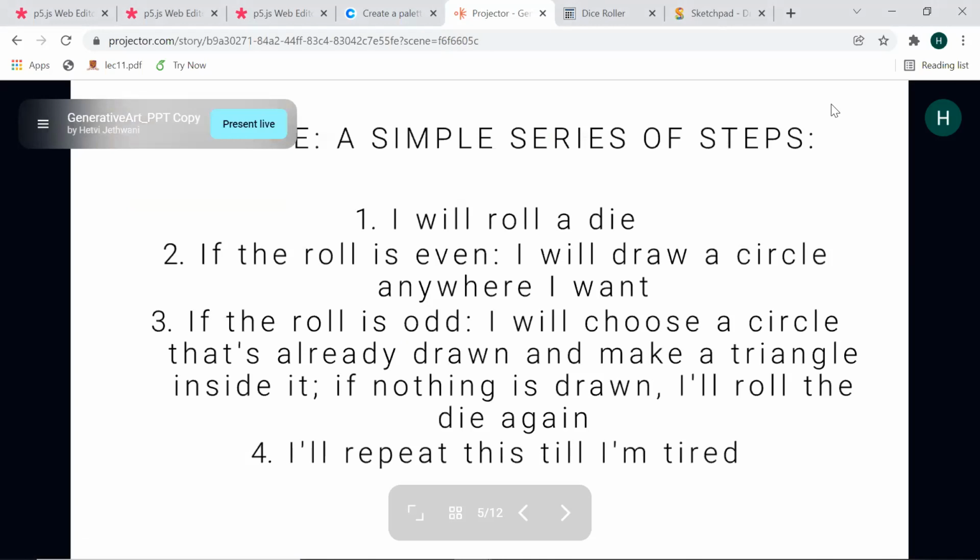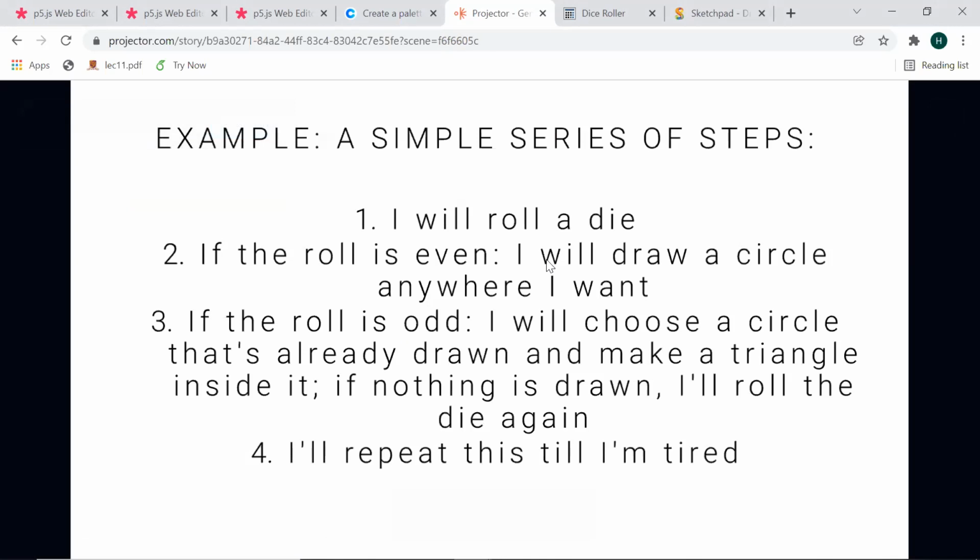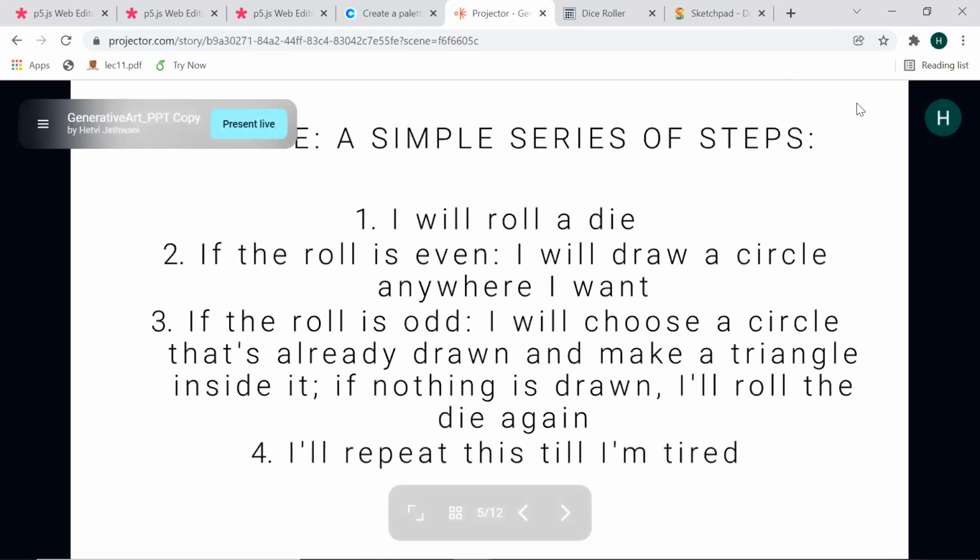Just to illustrate an example generative algorithm, I'm going to show you this simple series of steps. By the end of the workshop, we'll try to convert this to an algorithm and implement it in p5.js, in the process learning a lot of things about p5.js. First, I'm just going to talk through this simple series of steps and talk about what sort of thing it's generating. So let's just go through the steps once.